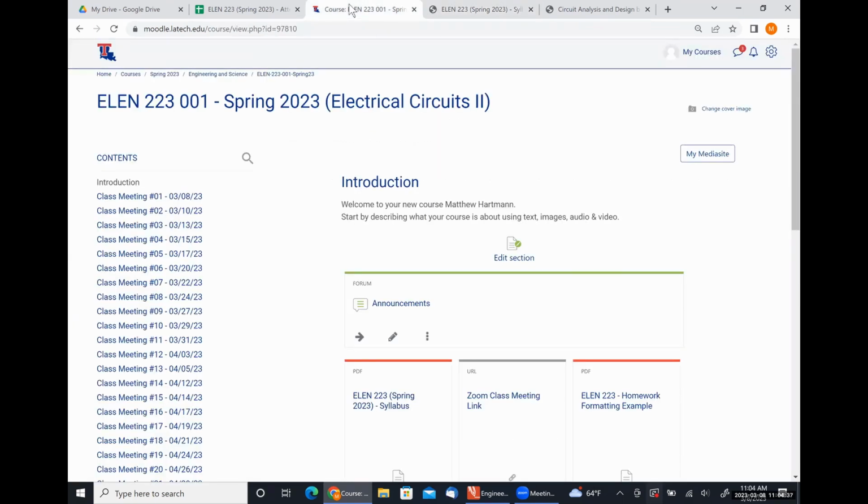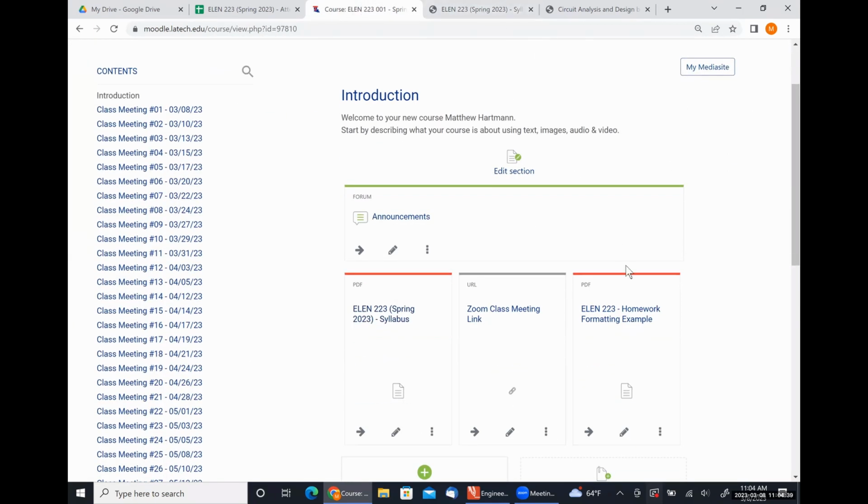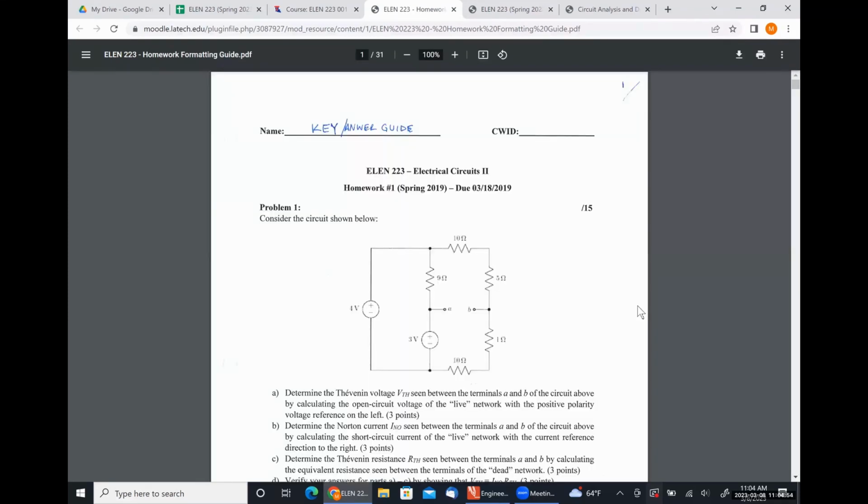So on the introduction page on Moodle, there is this document that says ELEN 223 homework formatting example. I'm literally providing you an example of exactly what I want. This, for what it's worth, is my solution set to a homework set that I used to give in this class. They're not all 31 pages long, just so that you guys don't get too wildly terrified, but you'll kind of see why they can get long in a moment.